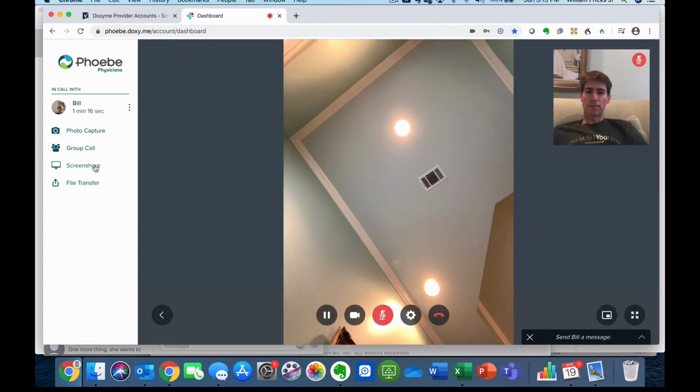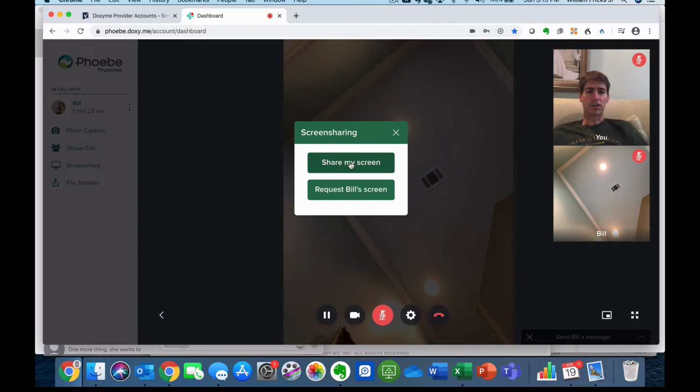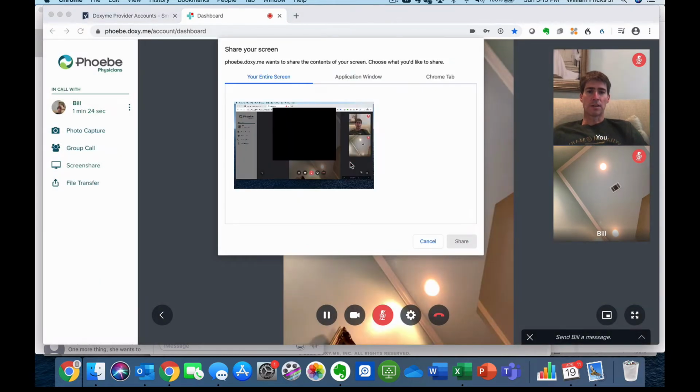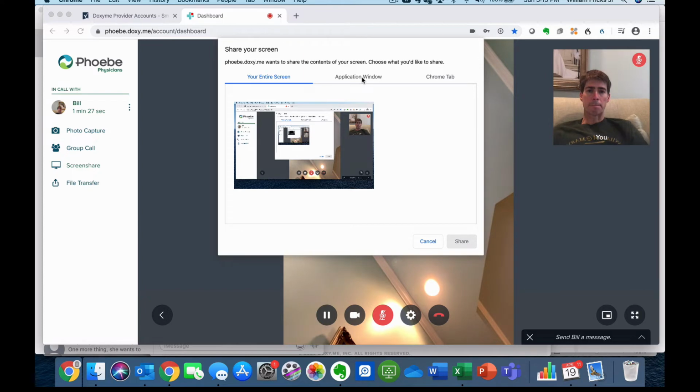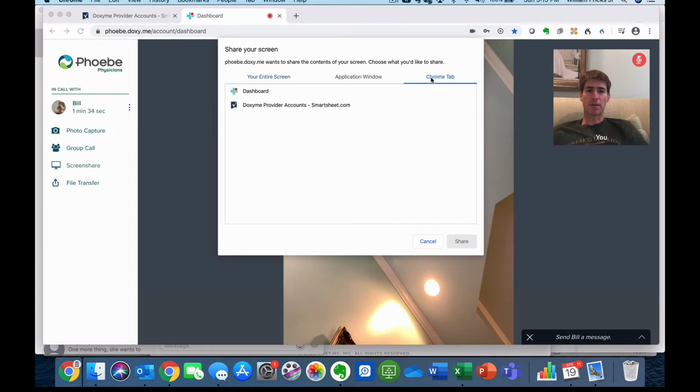Screen share allows you to share your screen. Click that. I've had problems with your entire screen in the application window tabs. If you go to the Chrome tab and you just want to share one of the tabs on your Chrome, that will work so the patient can see maybe an x-ray or maybe some labs that you're looking at on Athena or your EHR. But you're welcome to experiment with that.